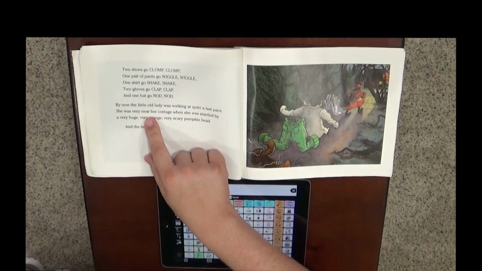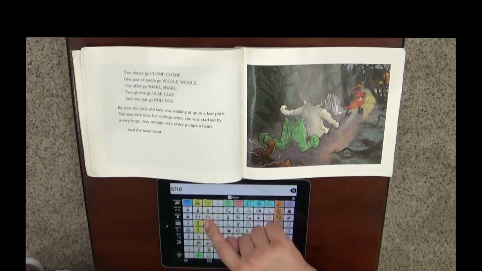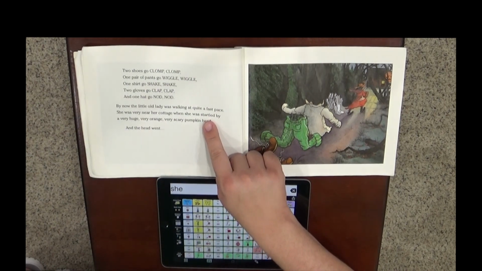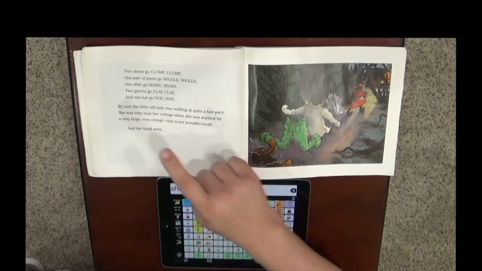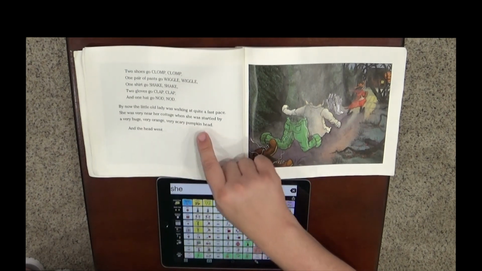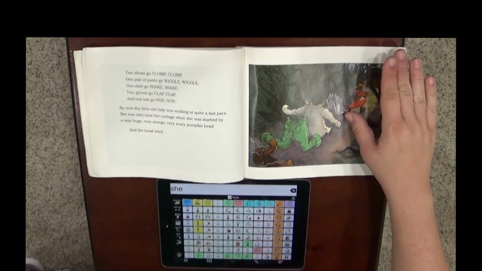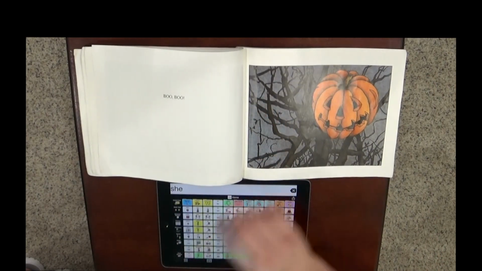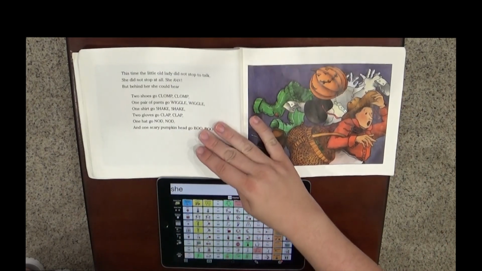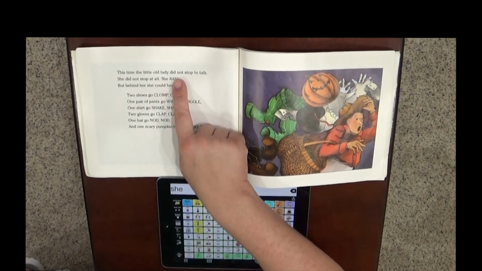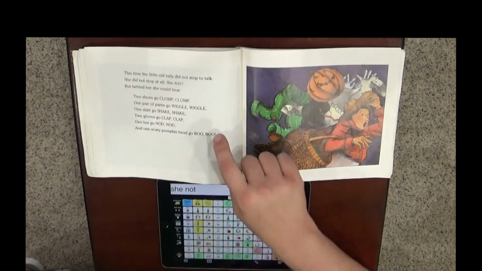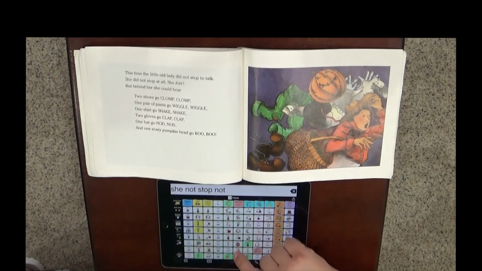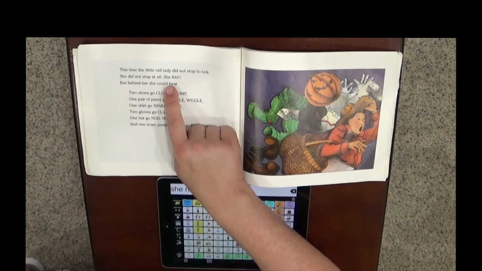She was very near her cottage when she was startled. That means she was scared by a very huge, very orange, very scary pumpkin head. And the head went boo, boo. This time, the little old lady did not stop to talk. She did not stop at all.